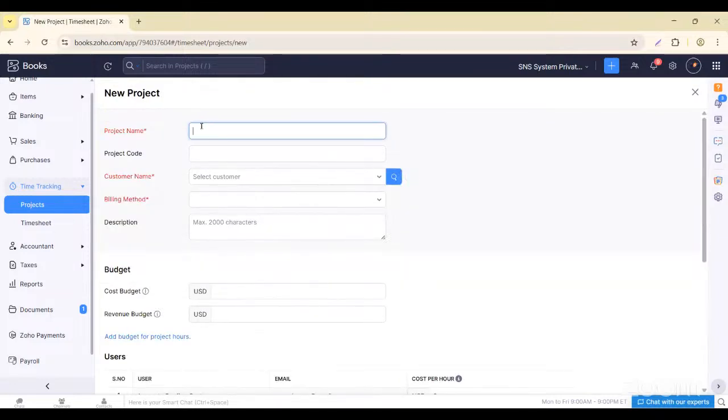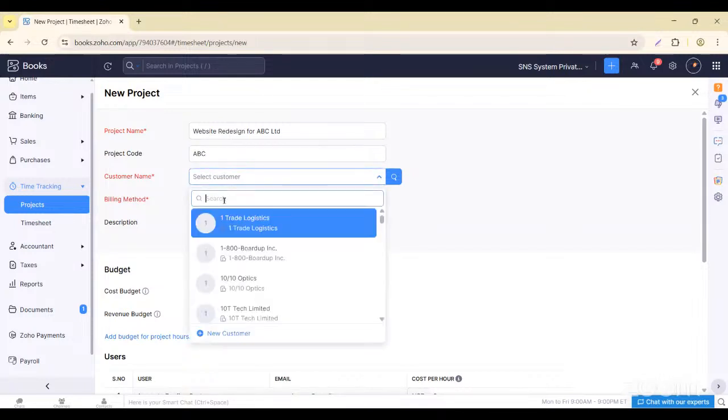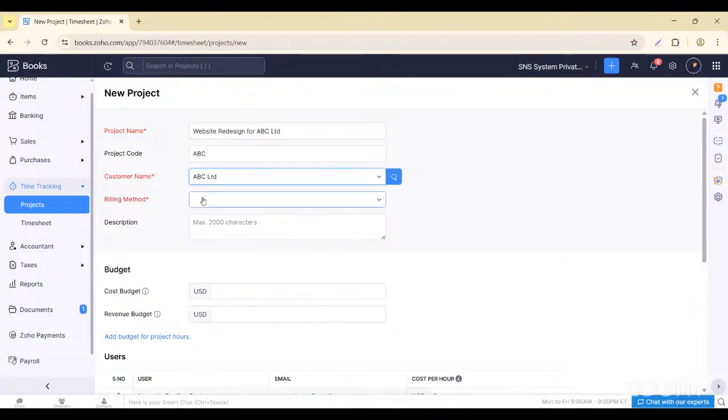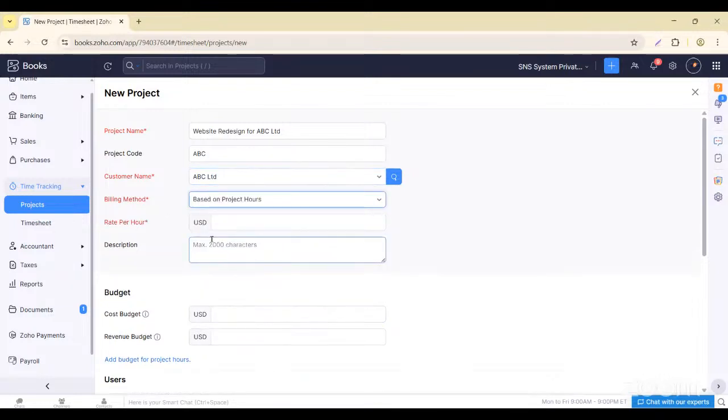This was website redesign. Let's quickly, sorry, website design. Design for ABC Ltd. Project code, let's name it ABC. Customer name, ABC should be here. Let's see if it's here. ABC, is it here? No, yeah, ABC Limited is up here. Billing method, let's save it as based on project hours. Rate per hour, let's mention it as 25.